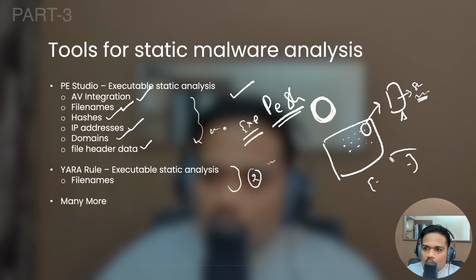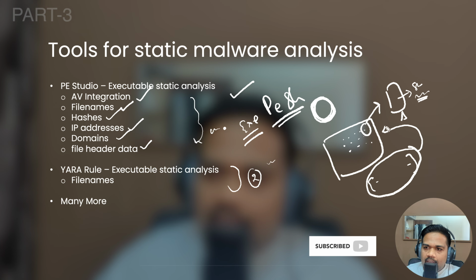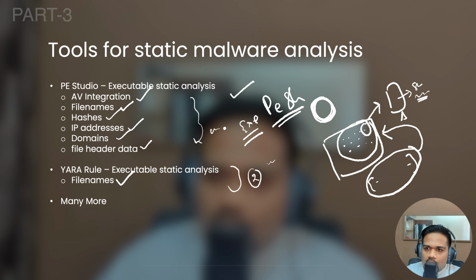After that, on top of that keyword, you are going to run that keyword across your entire infrastructure with the help of a YARA rule. What kind of systems are affected, or what systems in the entire infrastructure have this keyword, you are going to find with the help of the YARA rule.